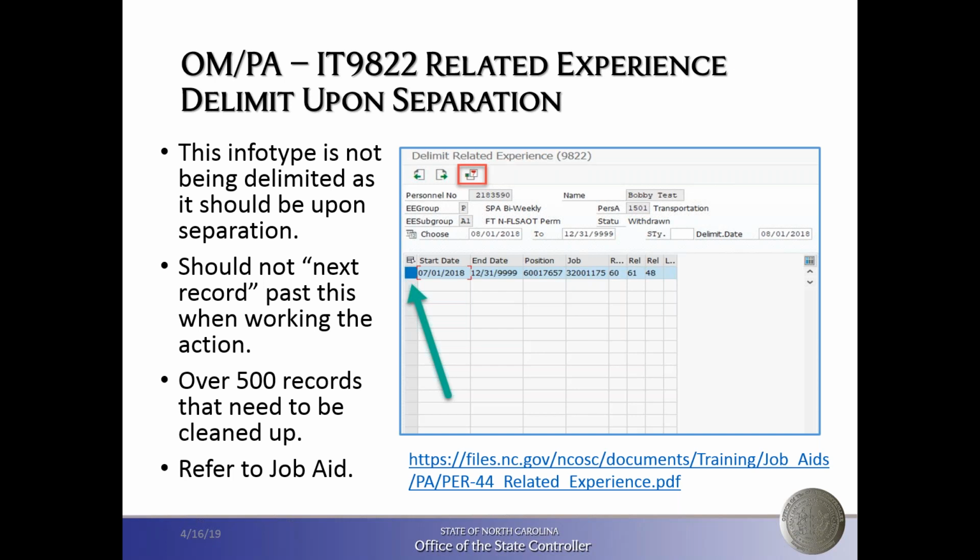We are not sure how we're going to clean these up. We're going to see if we have any solutions here in-house to help the agencies out. If not, we may need to send reports out to the agencies to have these records delimited. We will be in touch to let you know. But in the meantime, we'll not create any more errors, and we'll remember to delimit this upon separation. You can refer to the job aid. I've included the link there for you if you need a handy place to refer to the link.